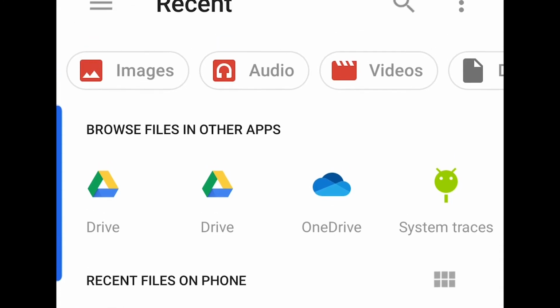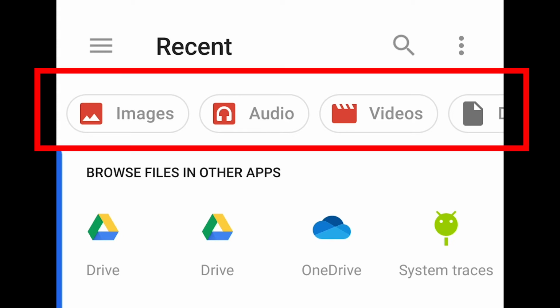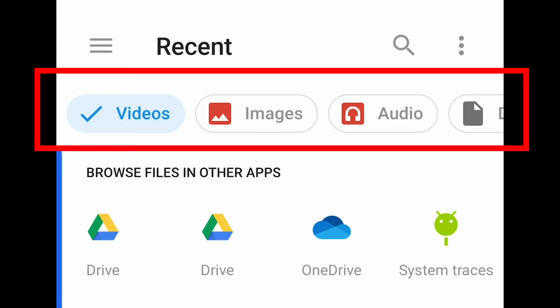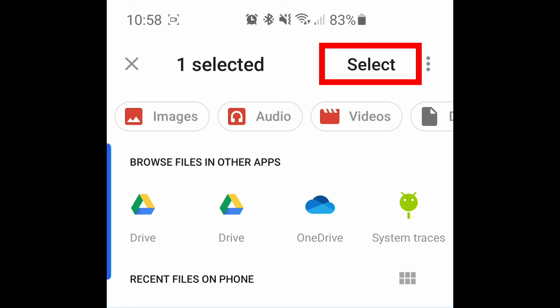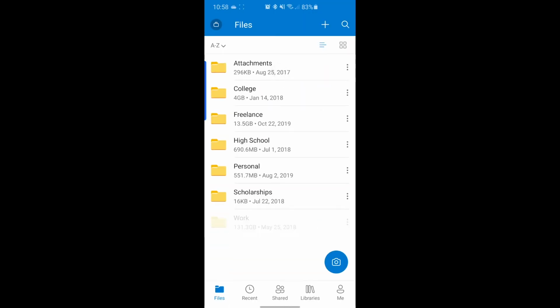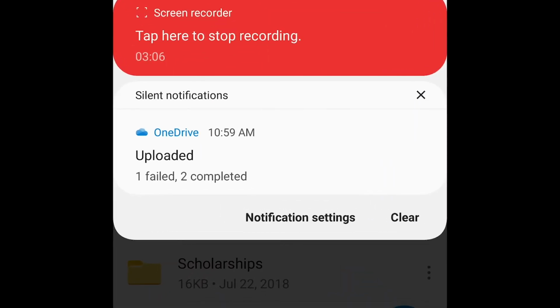To filter your files by images, audio, videos, or documents, simply select the filter at the top of your screen. To upload multiple files, tap and hold one of the files until the option becomes available and tap Select at the top of your screen when done. When a file has been successfully uploaded to OneDrive, you will receive a notification on your device.